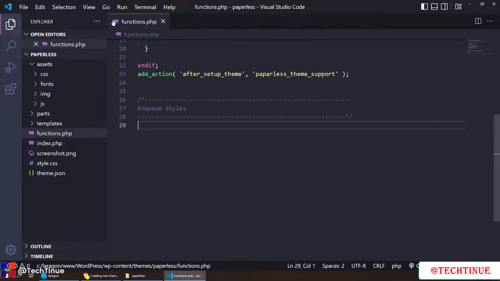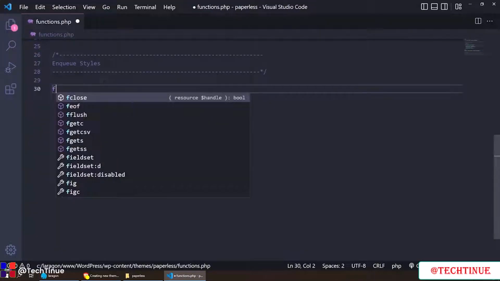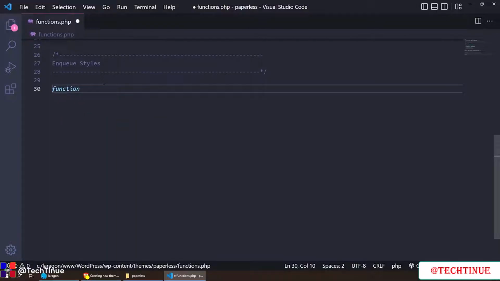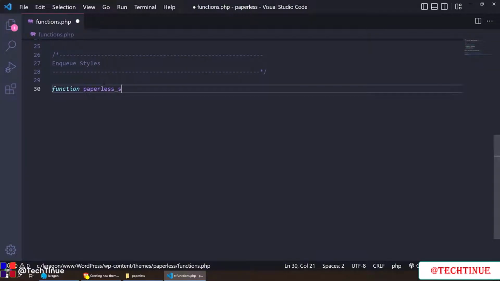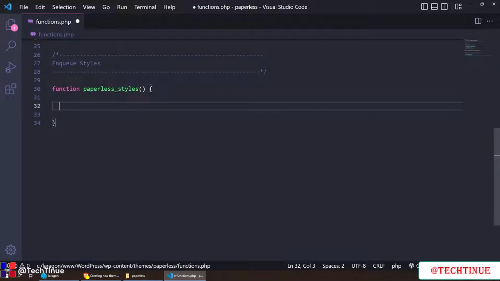Let's go back to functions.php. So we start with function, and the function can be called whatever you like. I'm going to call mine paperless styles. Paperless styles like so, open and close parentheses and open and close curly brackets. So this is our function, and inside here is where we're going to be enqueuing the styles.